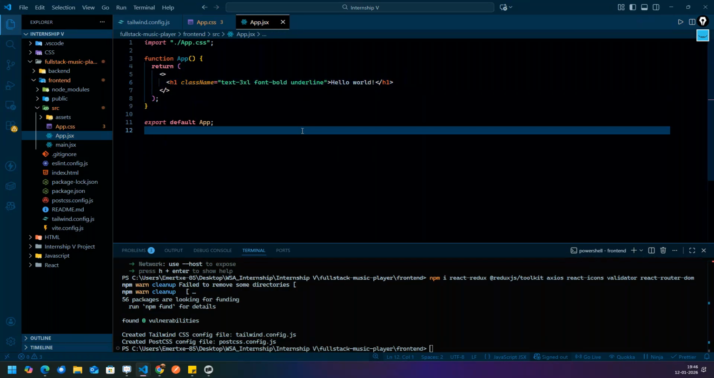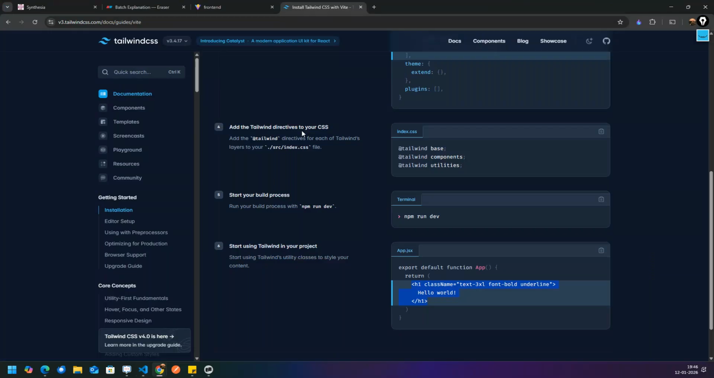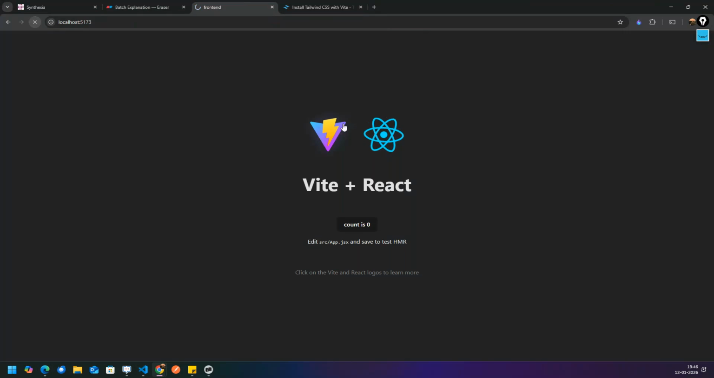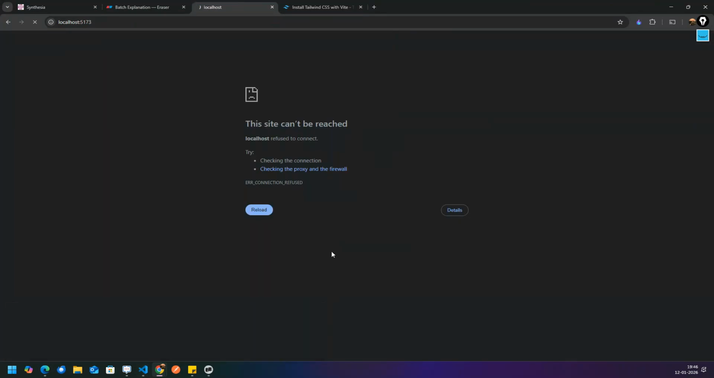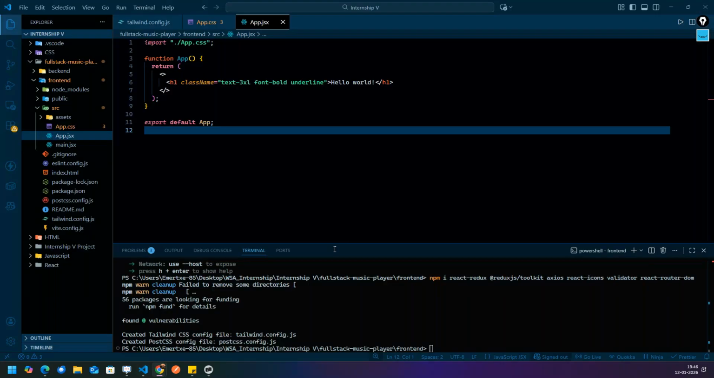Okay, let's see whether it is working or not. So I'll write localhost:5173 and refresh it. I think it is not working. Okay, we have not started it. npm run dev.